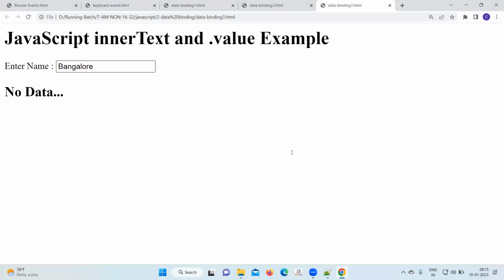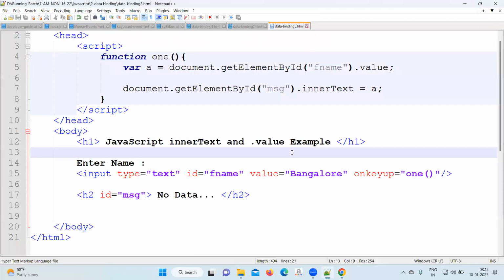On key up, what does it say? On key up says that when you are pressing the key and leaving the key, as soon as your key comes up, the event will get fired. And in that, what you want to do is your business functionality.